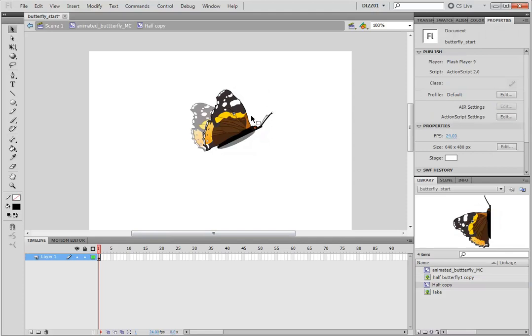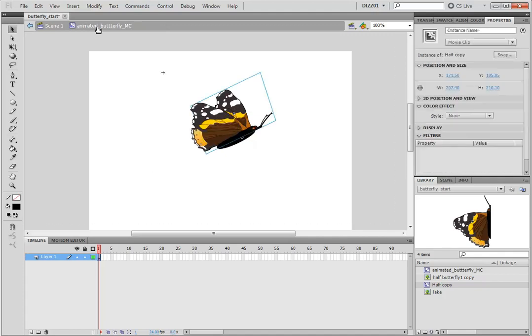So I'm just going to undo that. So just be very, very careful if you go too far in. Be aware of where you are, how far you've gone into your movie clip. We just want to stay on the animated butterfly. So we're going to start off by animating this butterfly flapping, just flying. So what I'm going to do, just have a look.